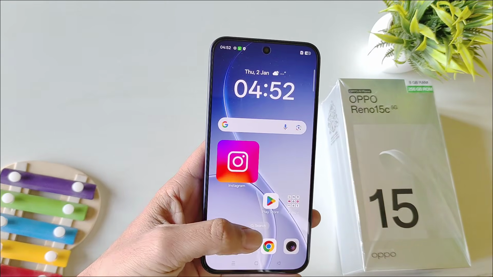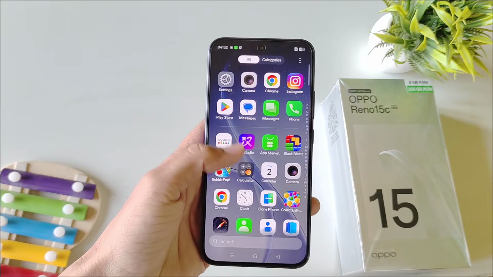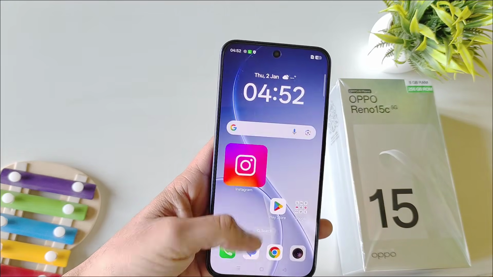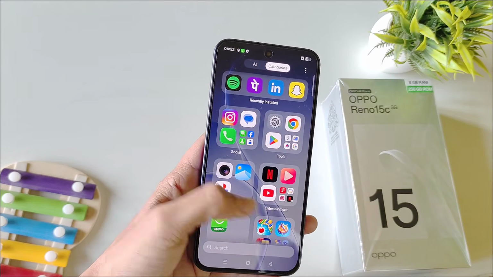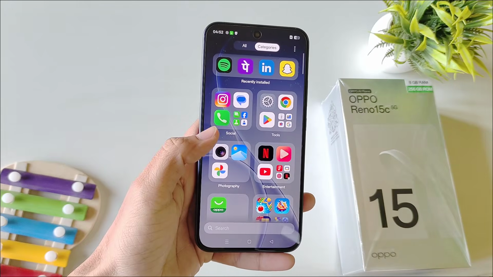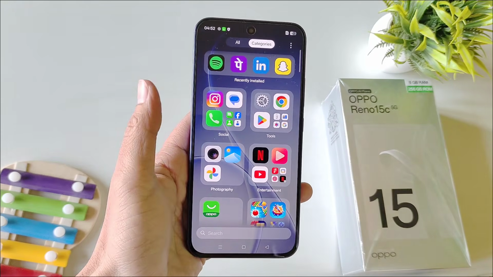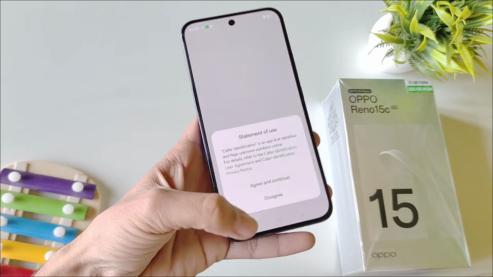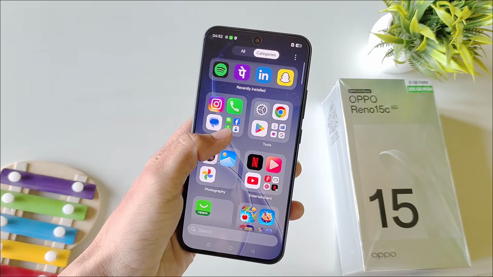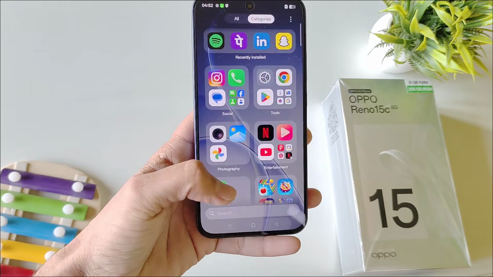As this comes with ColorOS 16, there's a feature called categories in your app drawer. Now it automatically categorizes different applications into different groups. As you can see, there's a folder called social. It has all the social media applications. Simply tap on this, it will show you like this.